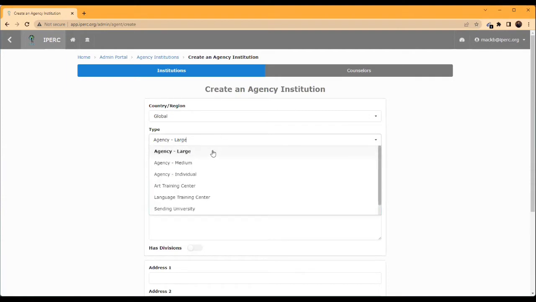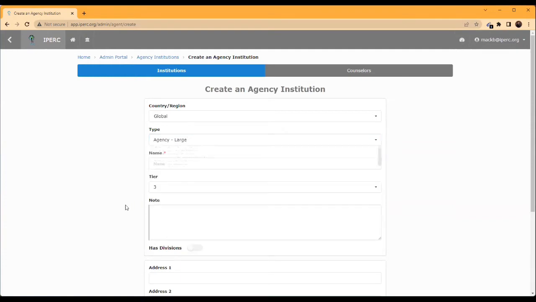And then here are agency types. There are either large agencies, medium individual agencies, or they can be our training center, language training center, or sending university or sending high school. Sending just means that they are sending students to us to participate either in our programs, taking our classes, or they want to go through IPERC to apply to colleges. So that's what sending means. They are all agency institutions.